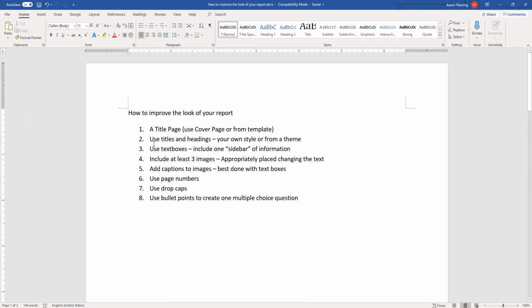Text boxes, we talked about that. Images: I showed you putting in 2. I'd like at least 3 images in the text, so plus 1, appropriately placed, changing the text, fixing it in there. Add captions to the images, and we saw how that works. I don't think we have to put text boxes on there, but I showed you how to add a caption. Page numbers, drop caps. I didn't show you about drop caps.